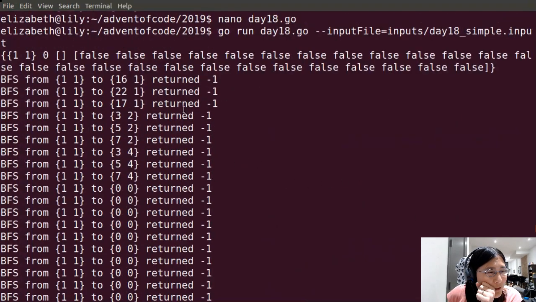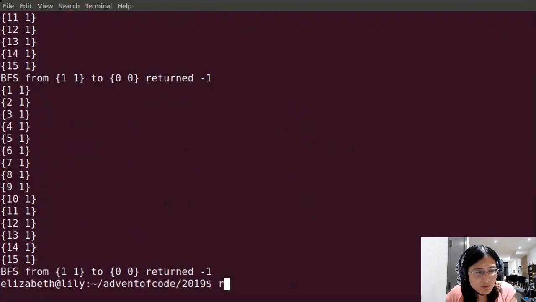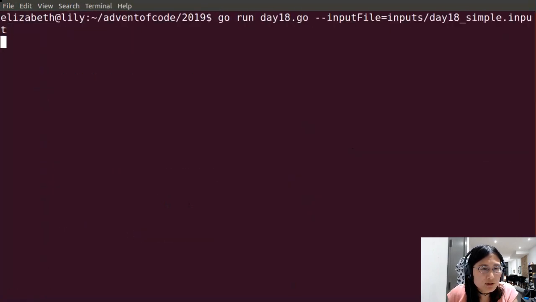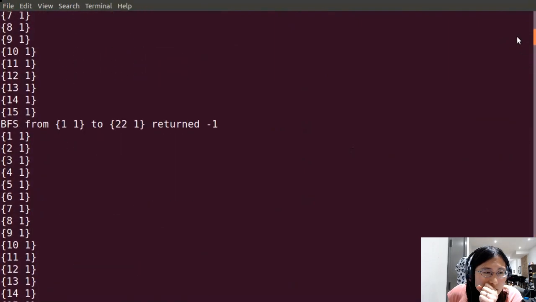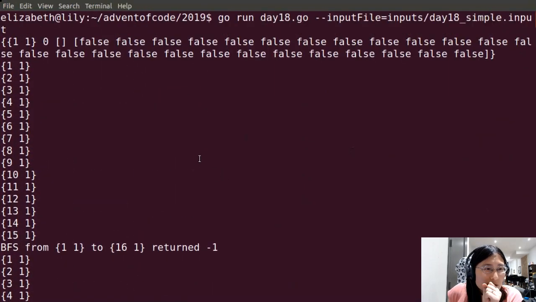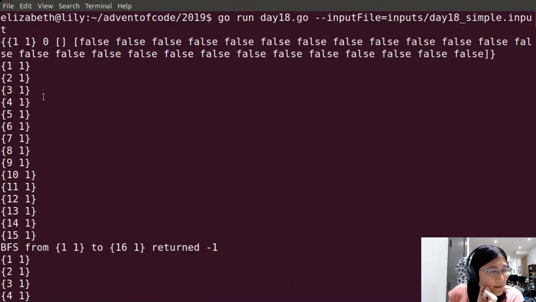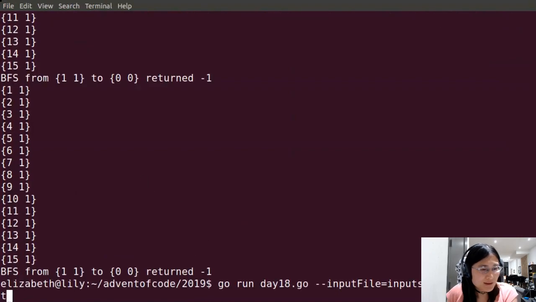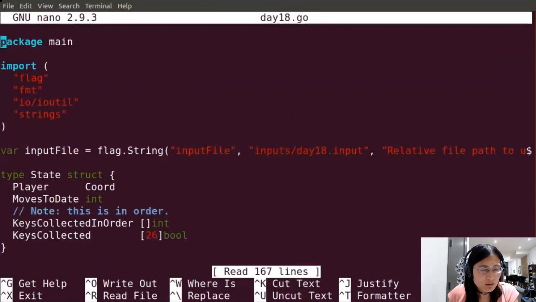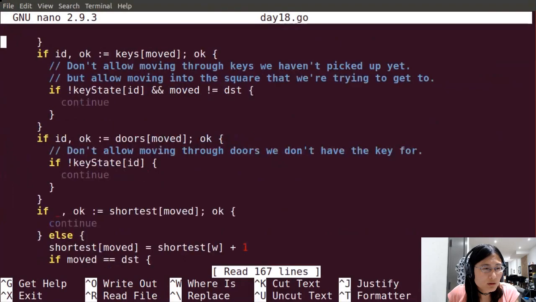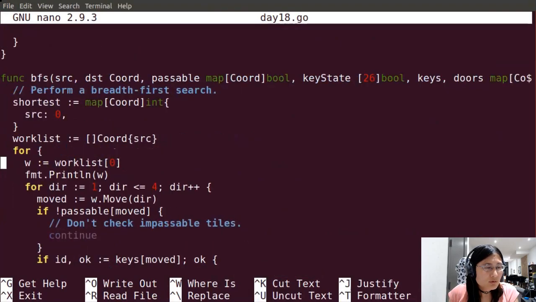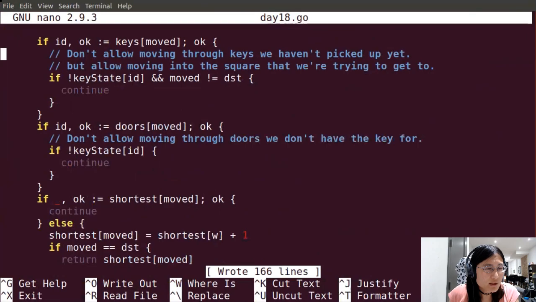So when I do that BFS, just clear up my console so I can actually see what I'm doing. Okay, so I should be able to reach 16.1. And in fact, it successfully is traversing everything from left to right, but it's not finding it. Okay, so my work list here is even fine.